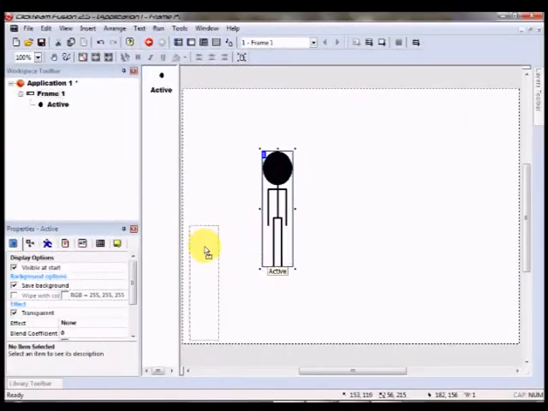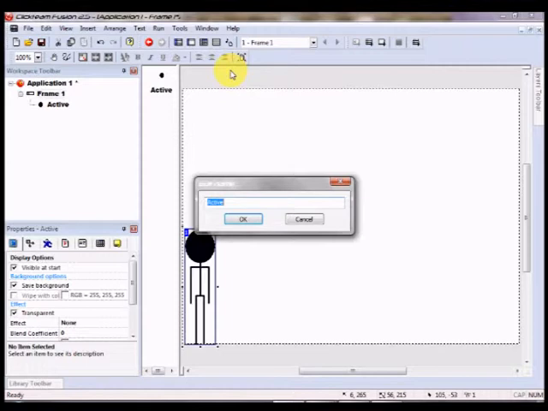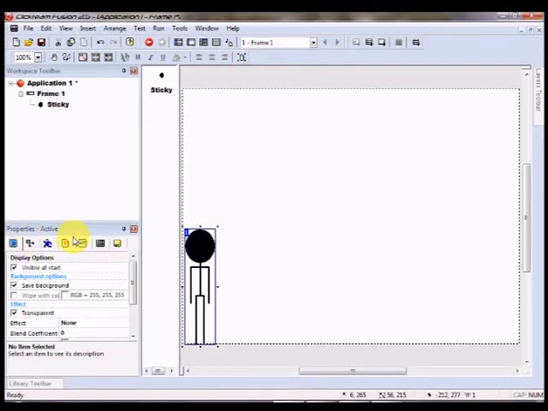Okay, now that we're done with that, let's give him a name. Sticky, I guess. That's so common, like Sticky the Stick Man.